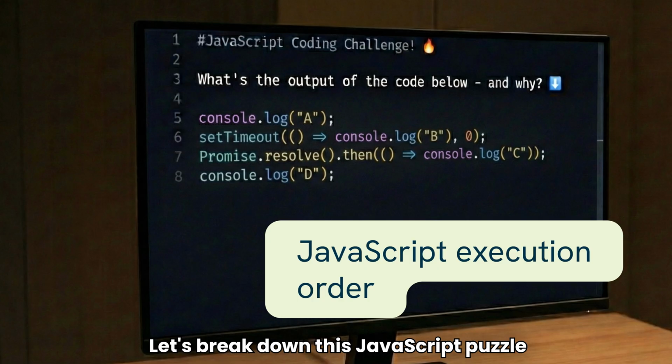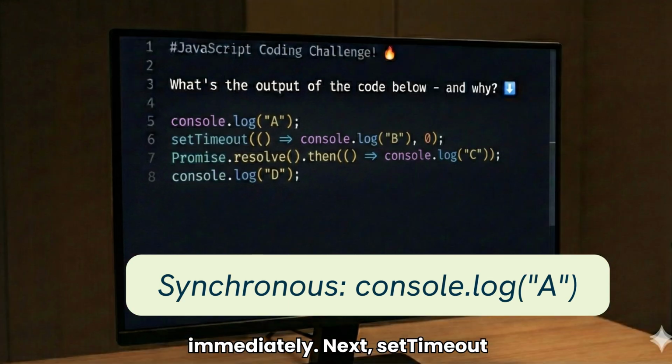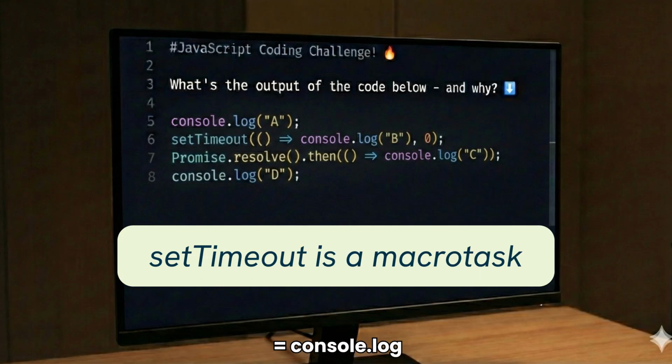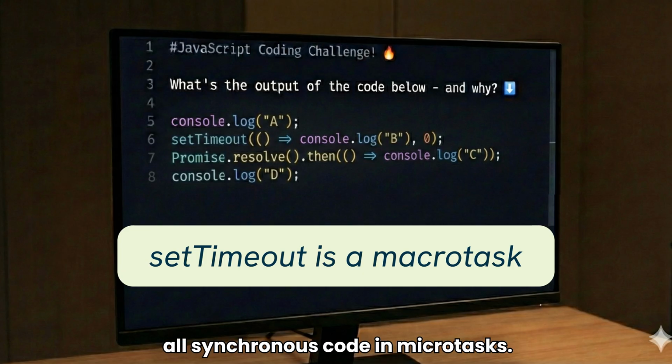Let's break down this JavaScript puzzle step by step. 4 statements, but which runs first and why? First, you see console.log('A'). That's a synchronous operation. It runs immediately. Next, setTimeout(() => console.log('B'), 0) schedules B as a macro task. That won't execute right away. It waits for all synchronous code and microtasks.